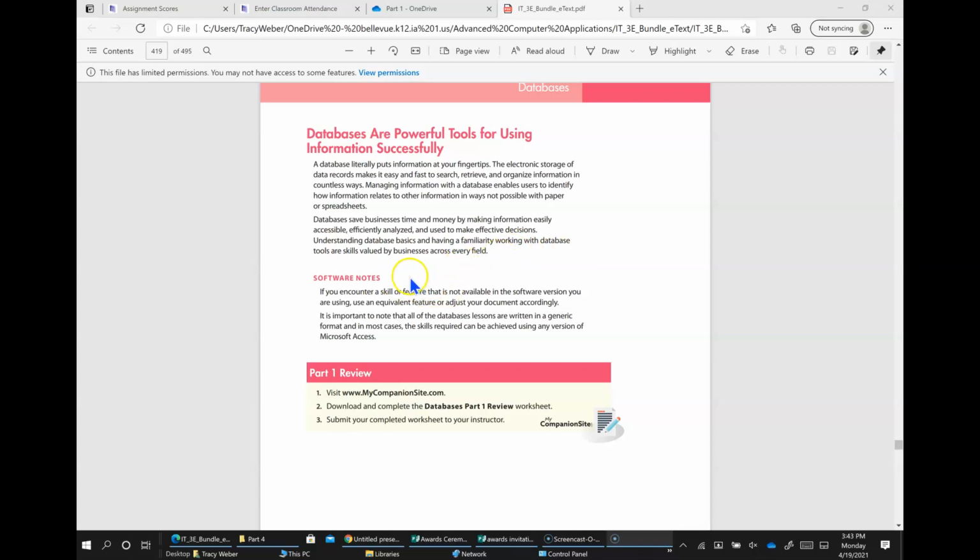So if you encounter a skill or a feature that's not available in the software version you are using, use an equivalent feature or adjust your document accordingly. It's important to note that all of the database lessons are written in a generic format, and in most cases, the skills required can be achieved using any version of Access.